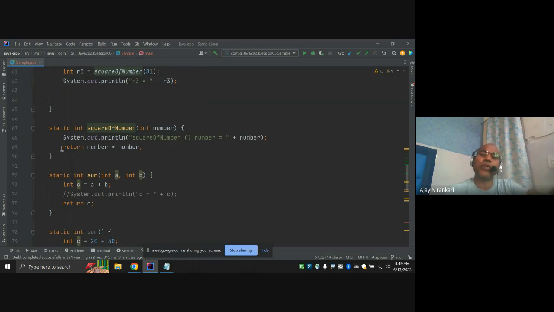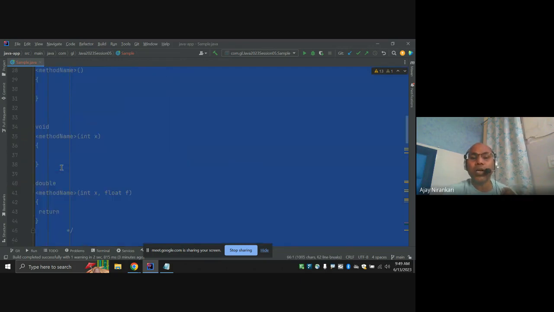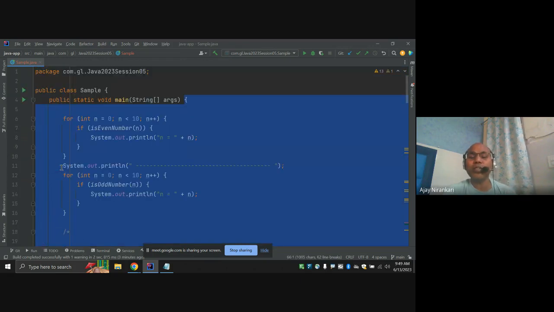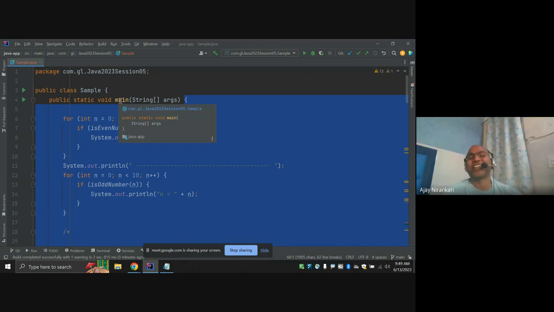Even when we are writing this in a different file, a different class, whenever you are writing any method in a different class, that time static is also optional. I'll guide you in later classes how we can write a method without static as well. But one thing to note: every Java program starts executing from the main method. Without the main method, no code can be executed by the JVM. This is the starting point.